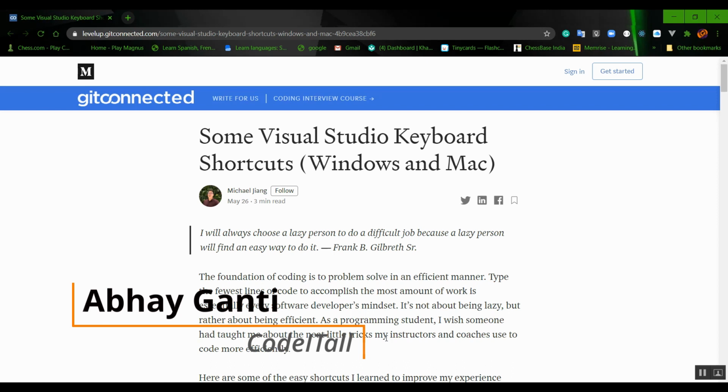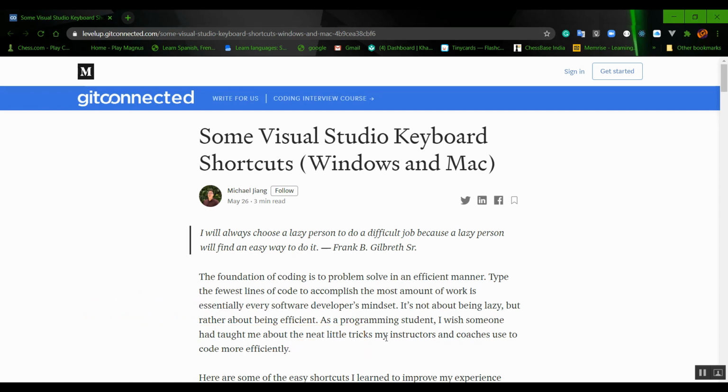Guys, welcome back to Code It All. And today I don't have one of those coding or design videos planned for you guys. I'm gonna look at some of the top VS Code keyboard shortcuts.